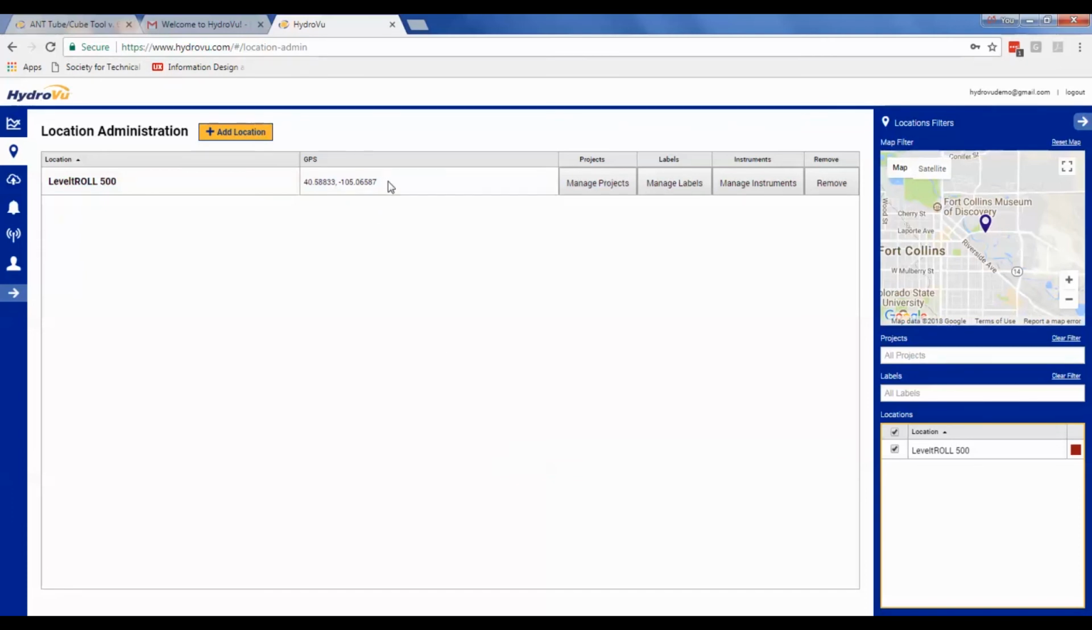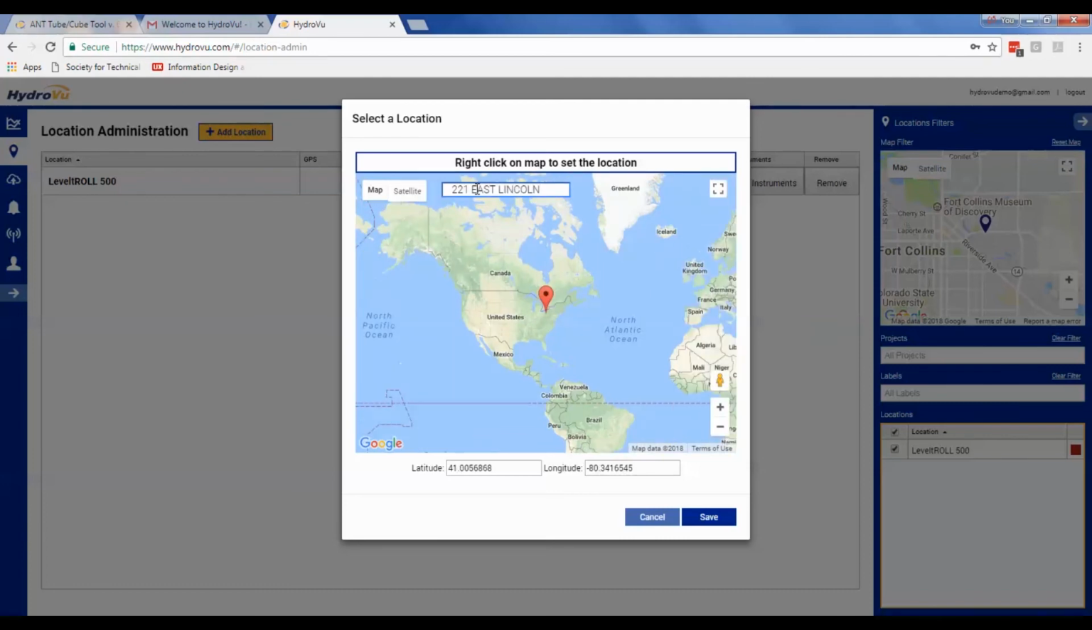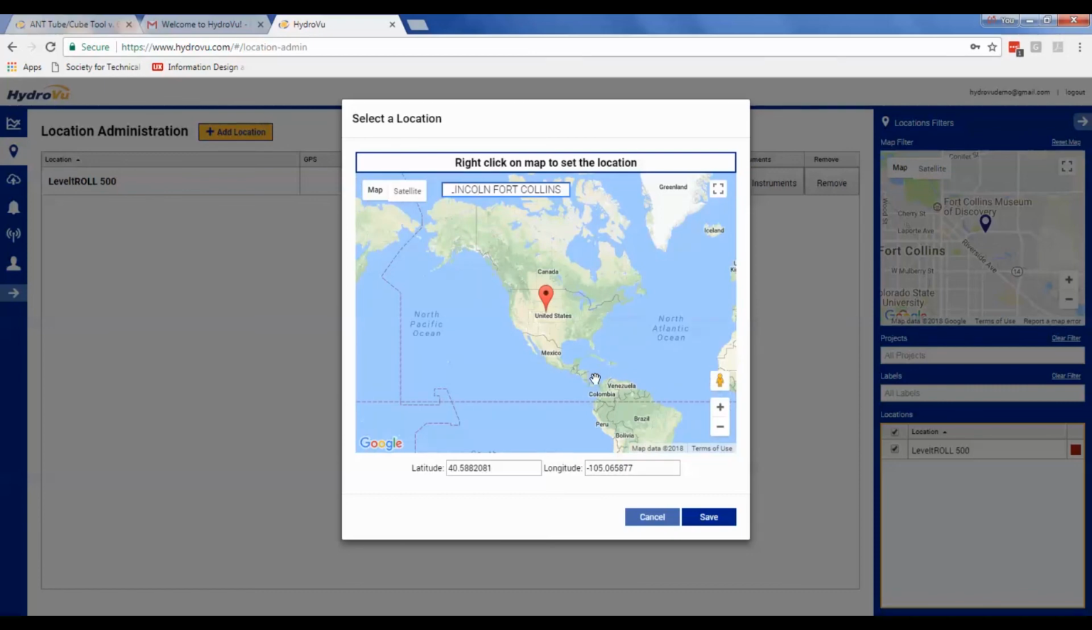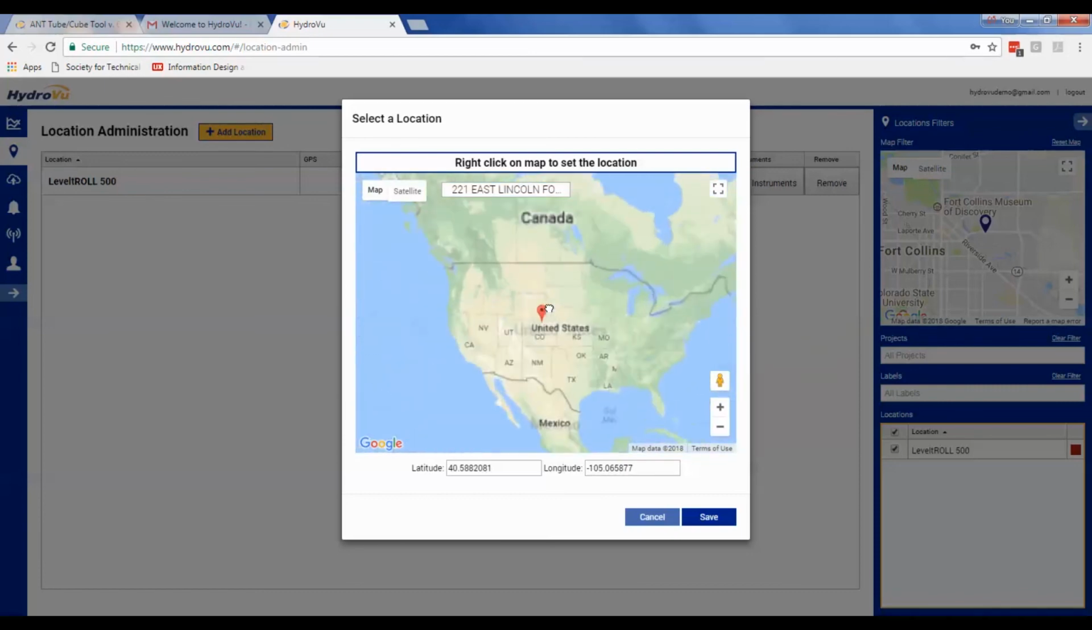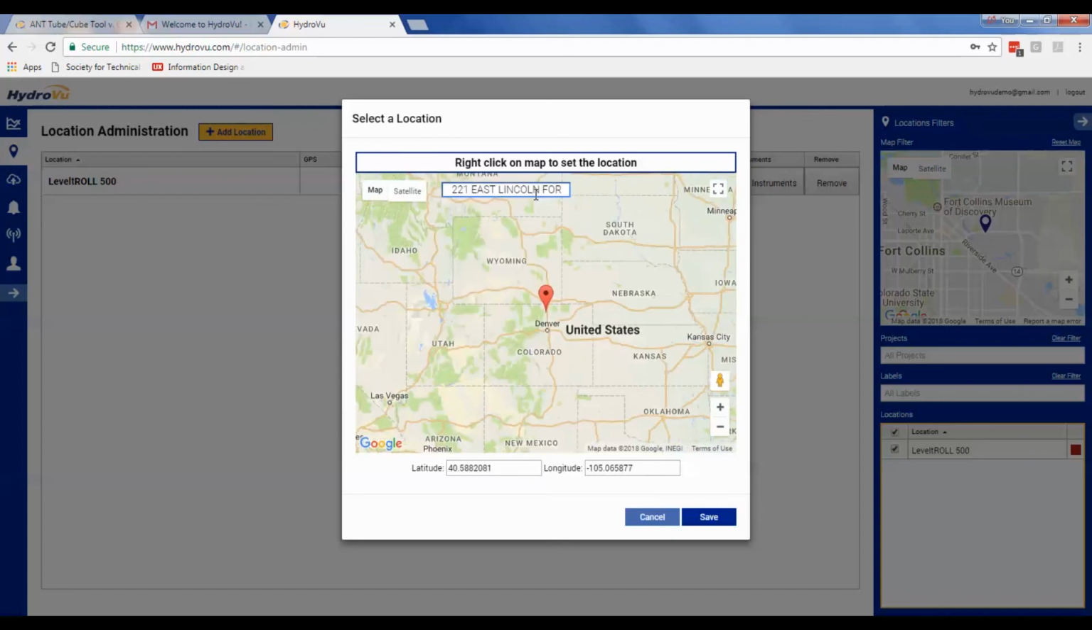Moving over to the GPS column, we can do the same thing by double-clicking. A mini-map pops up, and we have 3 choices. We could type in the search box a physical address. We can zoom in on the map to choose the location, and right-click to drop a pin, or we could type in the coordinates if we know them. Make sure you hit the Save button before proceeding.